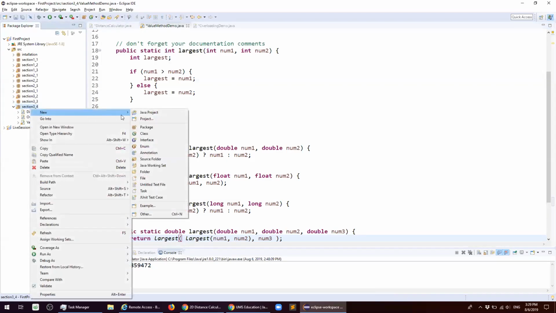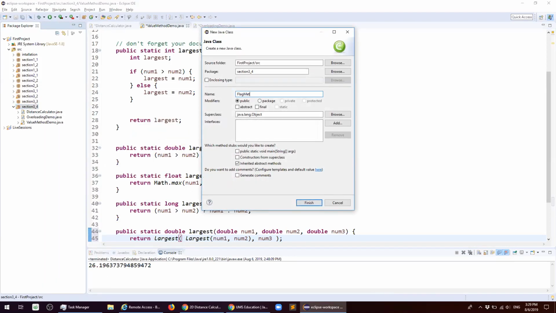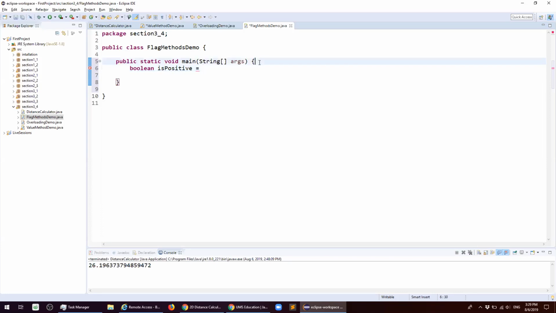Let's create a new class under our section 3_4. We're gonna call it FlagMethodsDemo. Now, you might think that, okay, let's first declare our main method, right? You might say that since I can have this kind of a flag variable, let's say int num1 is equal to 5, right? But this flag, isPositive, is going to be true if num1 is more than 0.